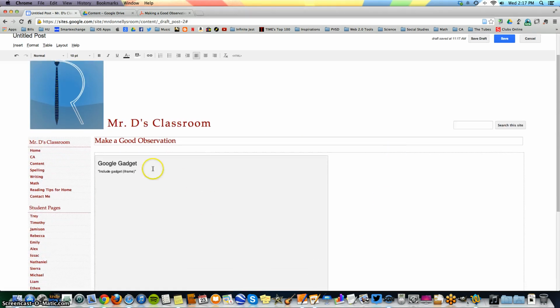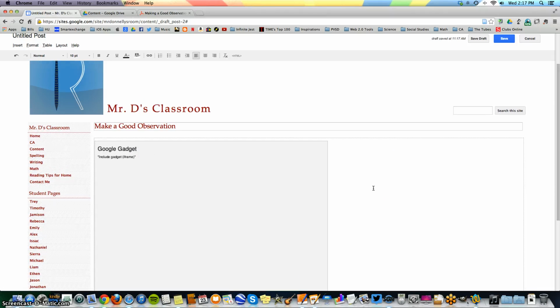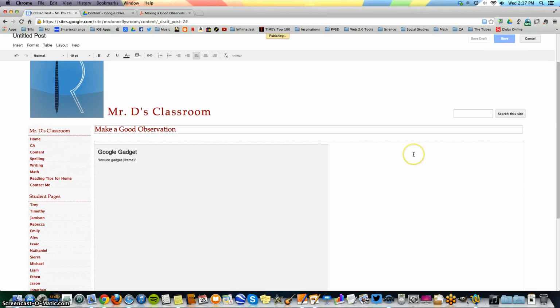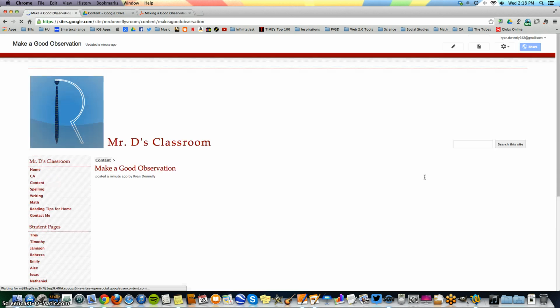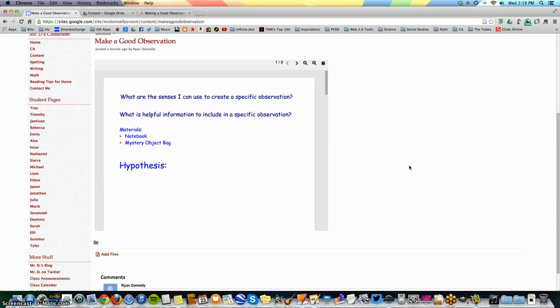And now I can see this gadget has shown up. That's not what it's going to look like in the end. I'm going to go ahead and save that and see what it looks like. I can still type in this space later by opening the editor back up, but let's make sure my notebook looks the way I like it.